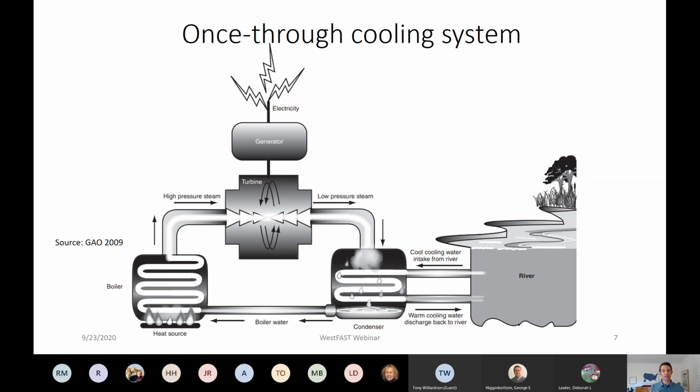So I also wanted to just, for those of you that may not be familiar with how power plants, thermoelectric power plants in particular, use water, there are basically three main technologies that do power plant cooling. And power plant cooling is where the largest use of water in a power plant takes place. Once-through cooling systems basically take water from a water source, typically a river or an ocean, and use a cool water loop to condense steam in the condenser and then return warmer water back to that water source.